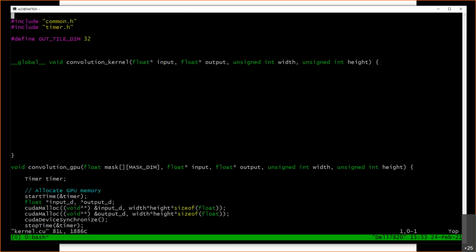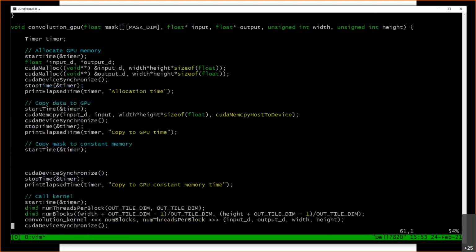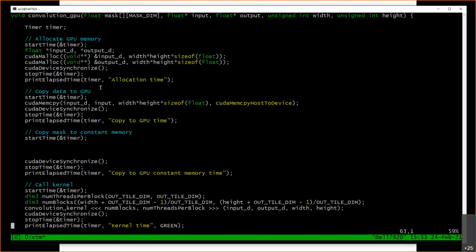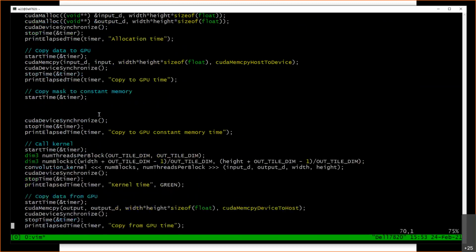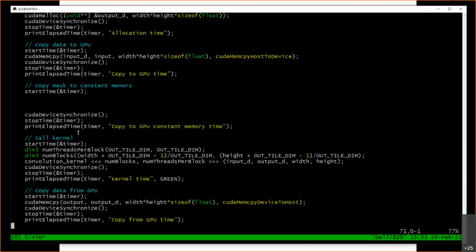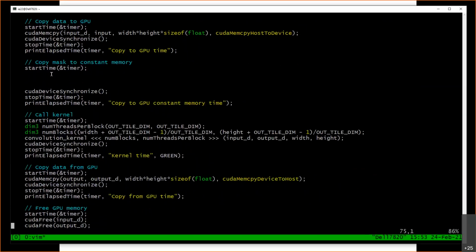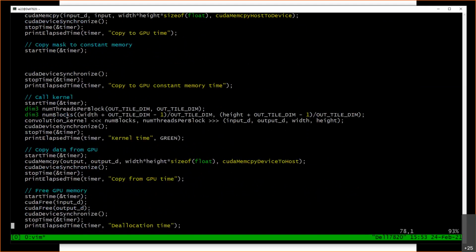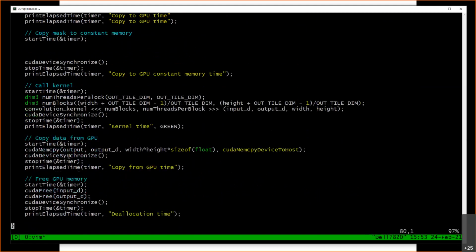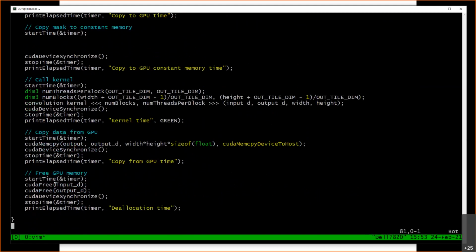So over here, I've set up this code for us to implement convolution. I have this function on the GPU that allocates the input, allocates the output, copies the input, and then copies the mask to constant memory, and then we call the convolution kernel, and then we copy back, and then we free the allocated memory.